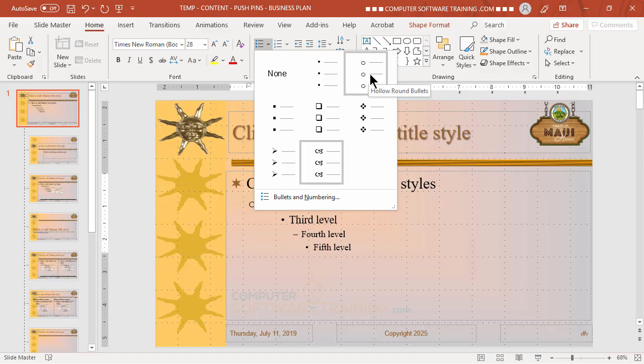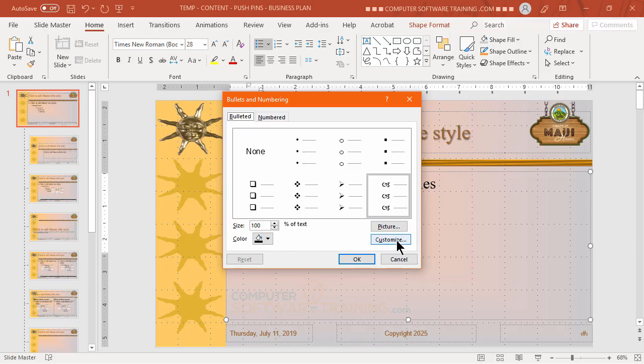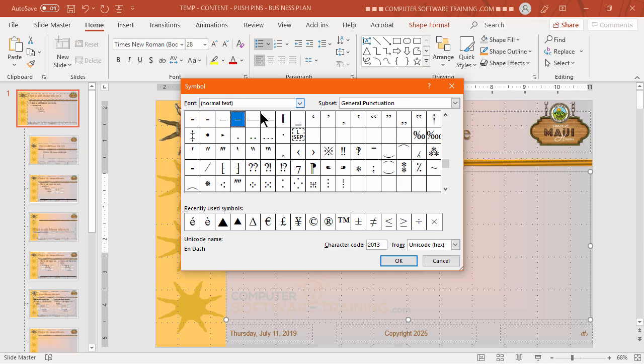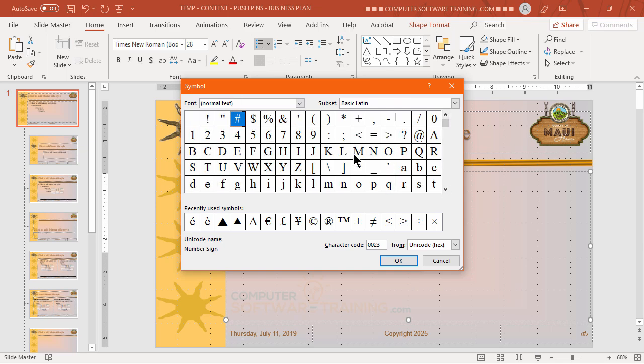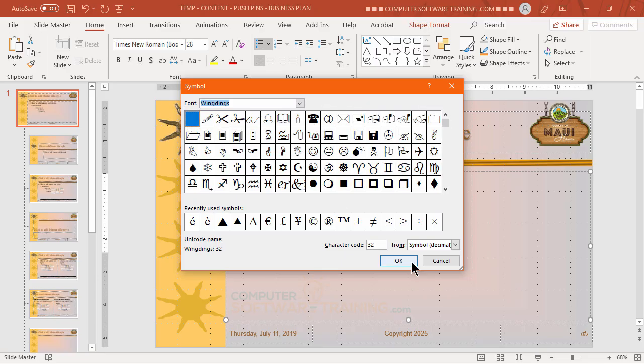Or if you want to get a little more adventurous, you can go over your bullets and numbering, go over here to Customize. We've got the normal text, which are pretty crazy there. But we can also change our font over to Webdings. So just plain old Webdings. There's my Webdings, and I can pick whatever I want for this. Let's say I want to go with maybe an airplane here. So I'll click onto that.